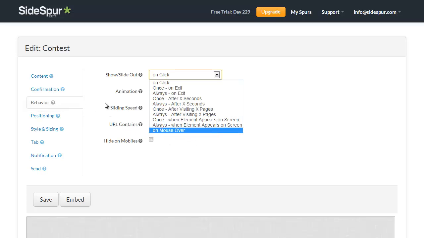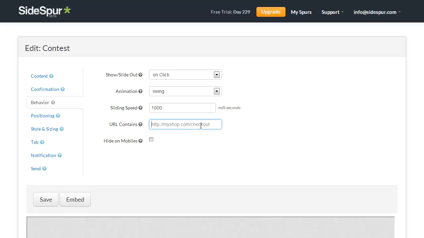lots of choices there. And if you are pasting this into a site rather than a page, you can control which pages the SideSpur appears on, which is very useful for e-commerce. If you only wanted it to appear on a checkout page, you would specify that page here.